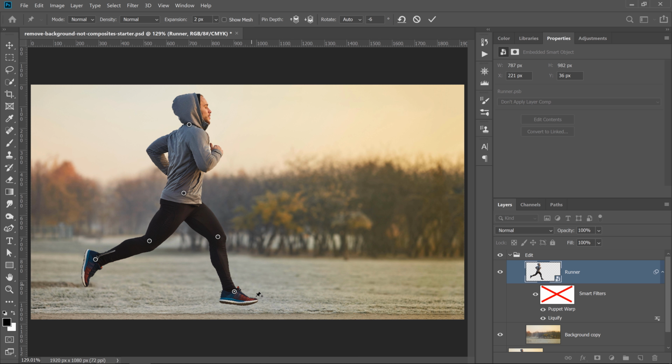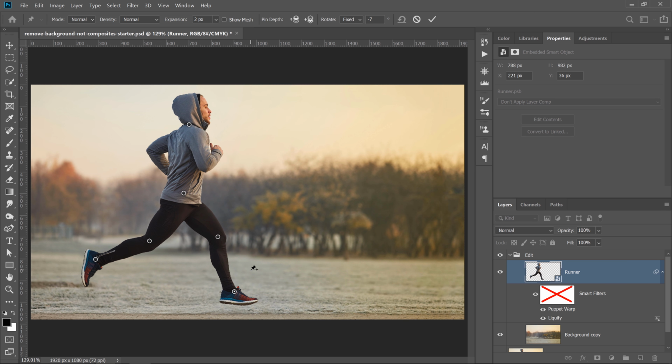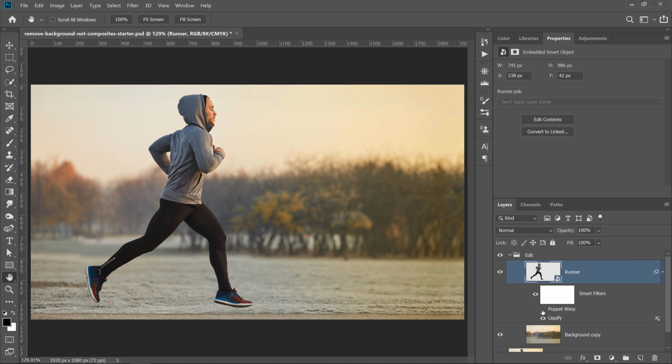One trick when using the Puppet Warp tool is if you hold Alt, Option on the Mac, when a point is selected, you get this little circle and you can click and drag to rotate it. So if something is not looking right, you can rotate the circle and hopefully it fixes any distortion issues that you may have. In this case, I'm not going to make any more adjustments. I'm just going to click on the check mark to commit the changes. I can click on the eye icon in the smart filter layer, and you can see the before and the after.